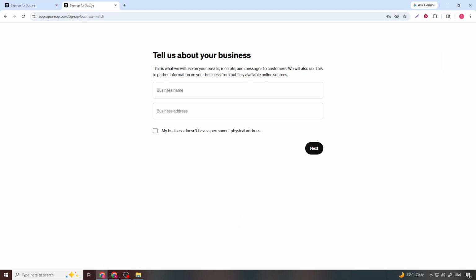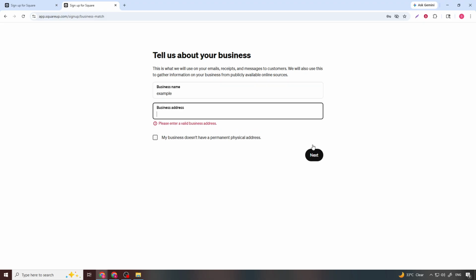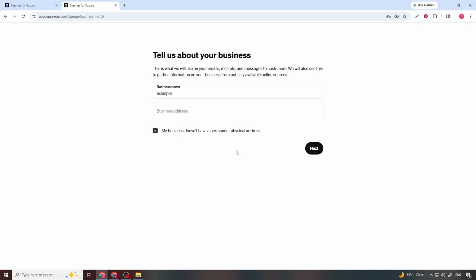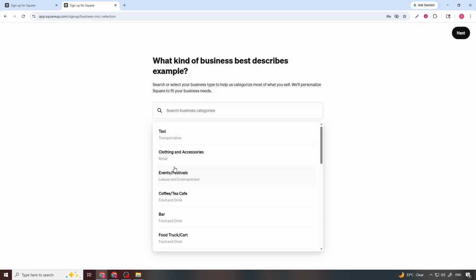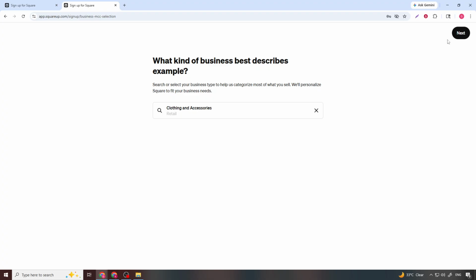Next, Square will guide you through setting up your business profile. Enter your business name in the provided field, then click Next. After that, you'll be asked to choose the type of business you are setting up. Take a moment to select the option that best matches your business or the services you plan to offer. This helps Square personalize the tools and features inside your account.